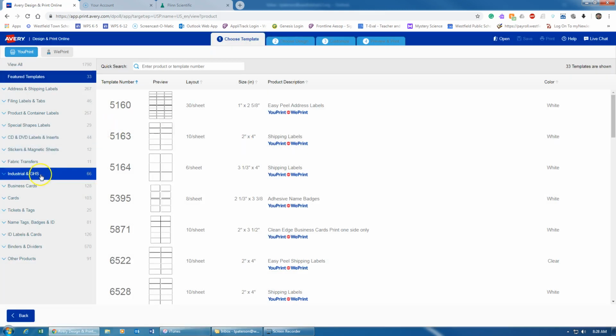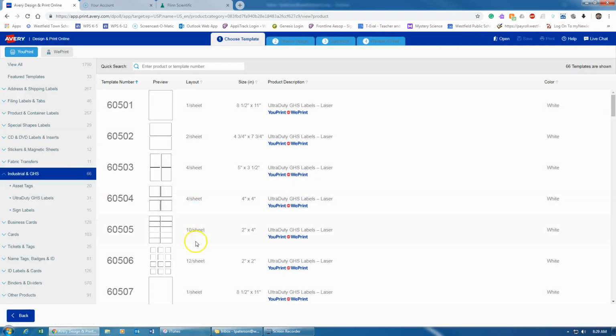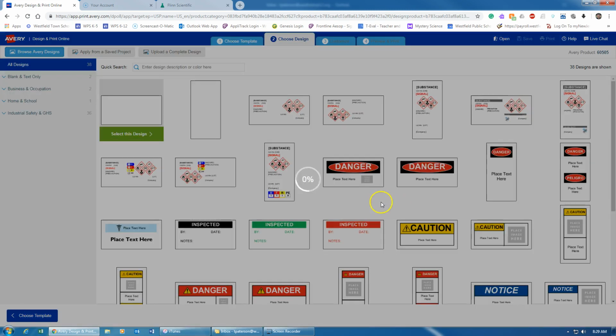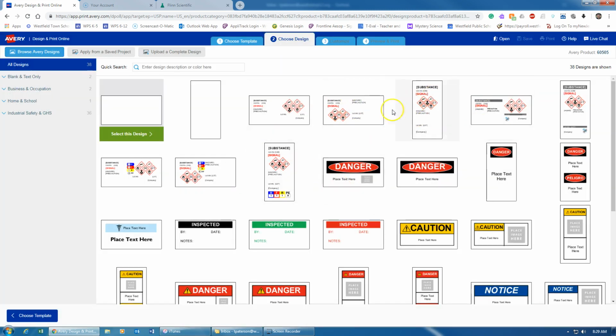Something that's pretty important is making sure that you choose a GHS label, because if you just choose a generic label, even if it's the same size in terms of label size, it won't give you the GHS options. And the GHS options that you want, of course, are all the special pictograms and whatnot. Choose whatever label you think is most appropriate for the container.